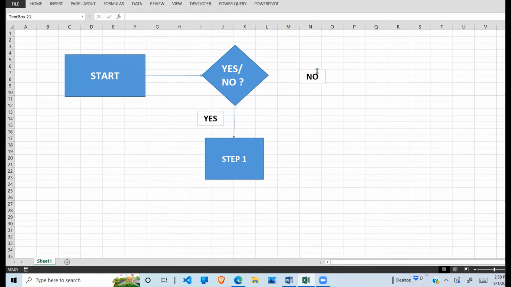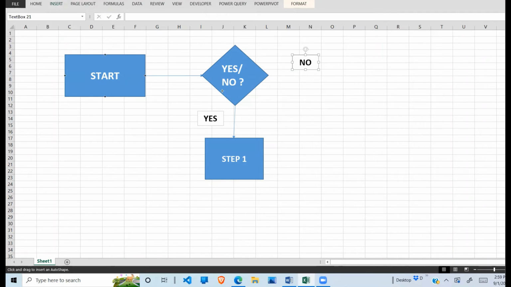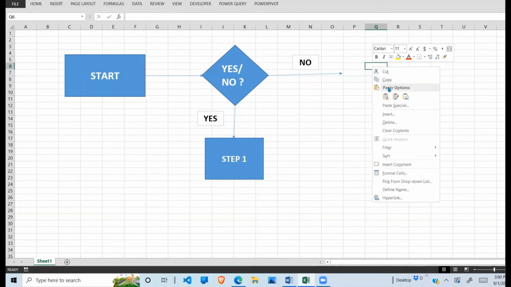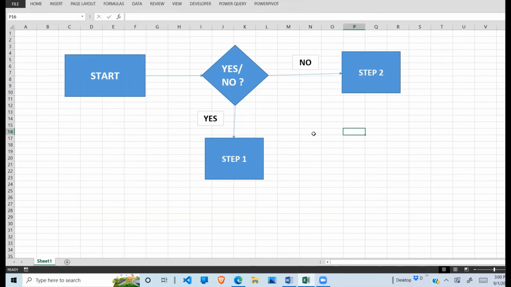So we are saying if it is no, go to step 2. And if it is a yes, go to step 1. So still here under our shapes, come here, put an arrow like so. If I want to use this process and copy it, paste it there, call this process 2. This is my step 2. And right there we have our flowchart.